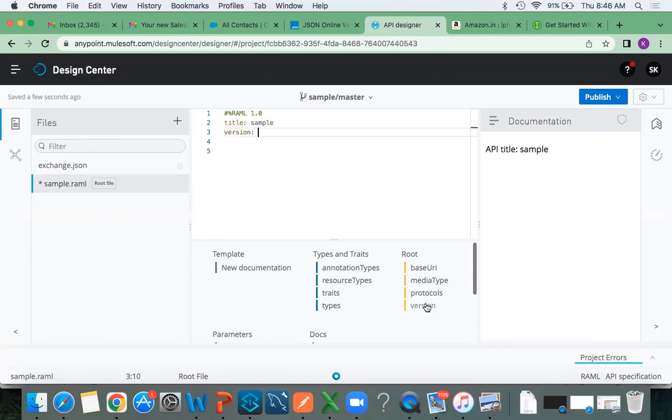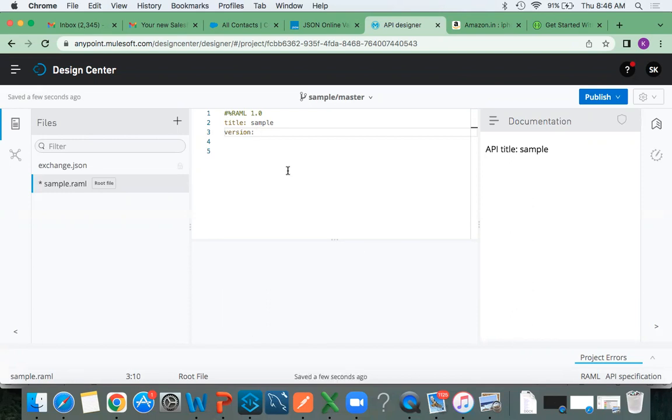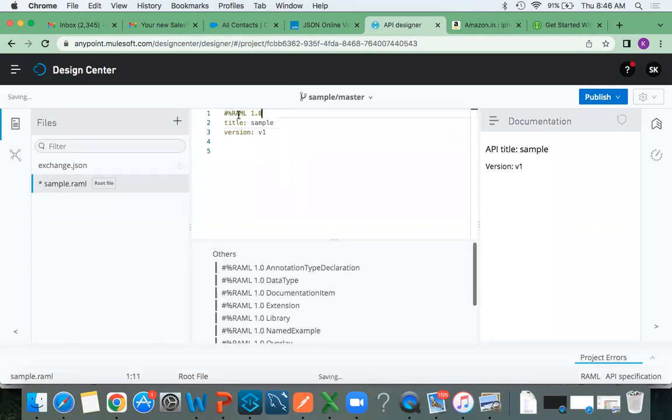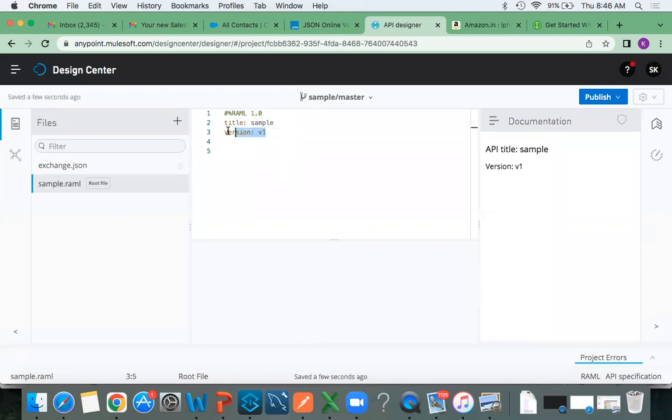I'm going to click on this version. So for version, I'm giving V1. So any doubts here? Any questions? No questions? Good. Okay, I have one question here. Already I mentioned RAML version 1.0. Again, why do I need to mention version V1?